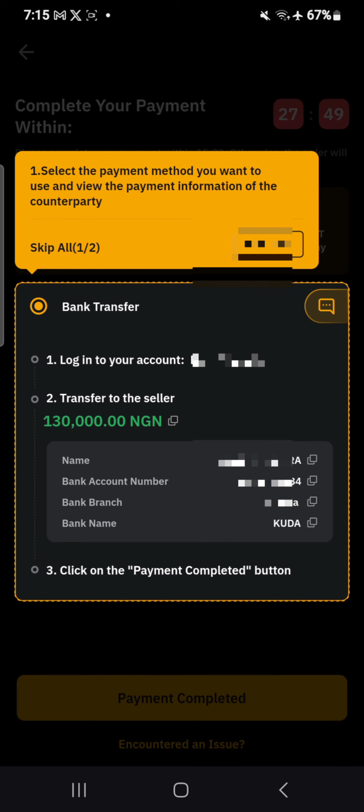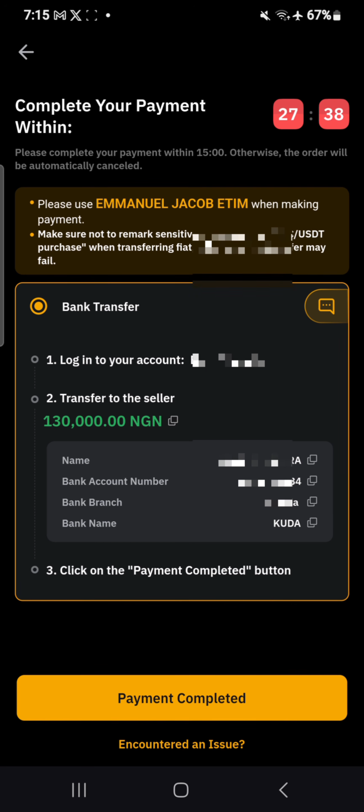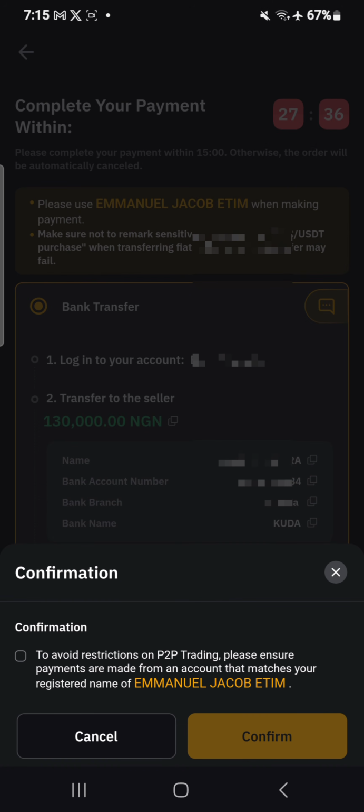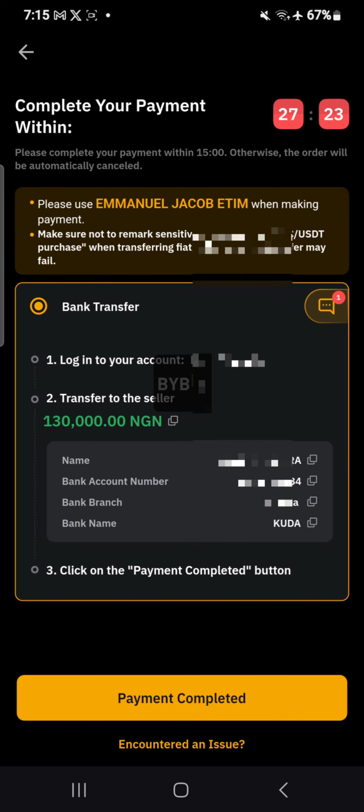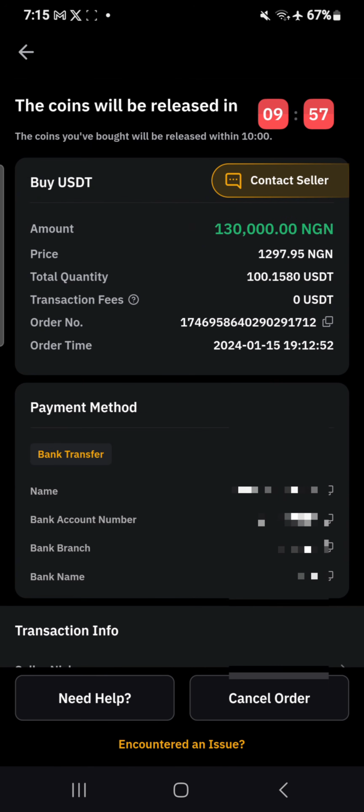Good. I've been able to pay him. The next thing I have to do is click on payments completed. They say, to avoid restriction on P2P trading, please ensure payments are made from an account that matches your registered name, Emmanuel Jacob. I'm going to click on confirm, then click on payments completed. Now I've been able to pay him.